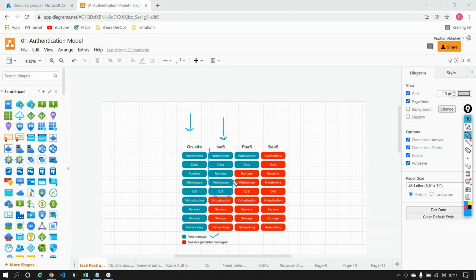Meaning whatever code you're putting, whatever operating system you're installing, all these things are something that you are managing. And what is the cloud managing? All that is in red. Telling that, okay, fine, this is virtualization, server, storage, networking, meaning I'll store the server, I'll make sure to maintain the server. But there are a few responsibilities that you need to take. This is known as infrastructure as a service.